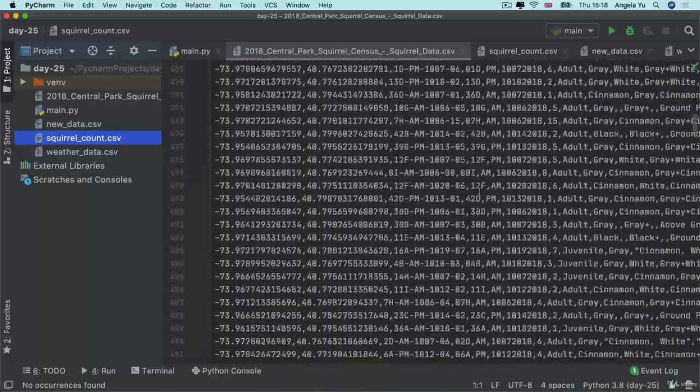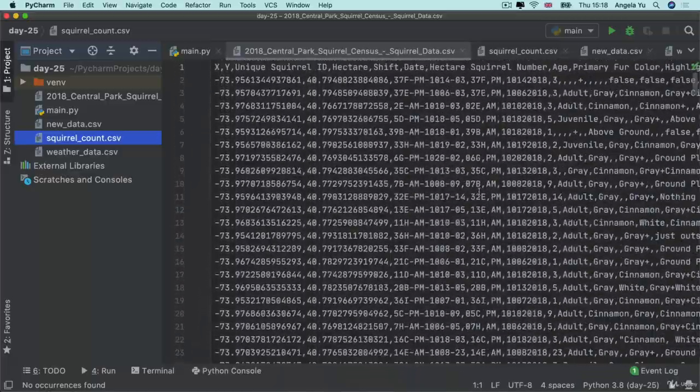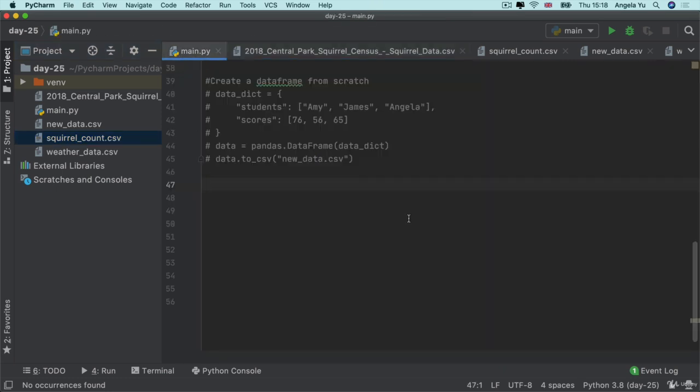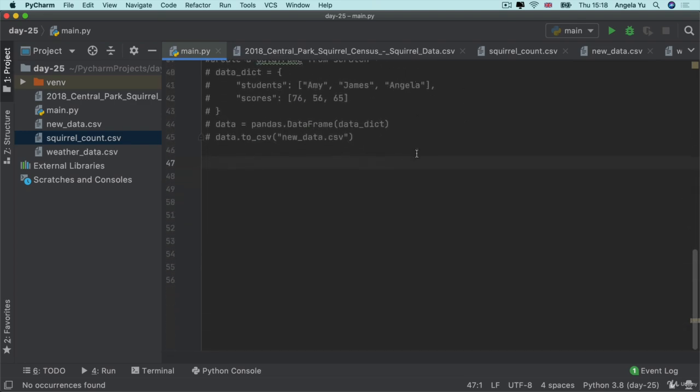There's thousands of entries, and it's actually real dedication that these volunteers went around logging all of this data, observing all the squirrels. It must have been a very tedious task. But now that somebody else has carried out the hard part, we can do some data analysis on that data. So I want you to comment out everything that you've got so far in your Day 25 project.